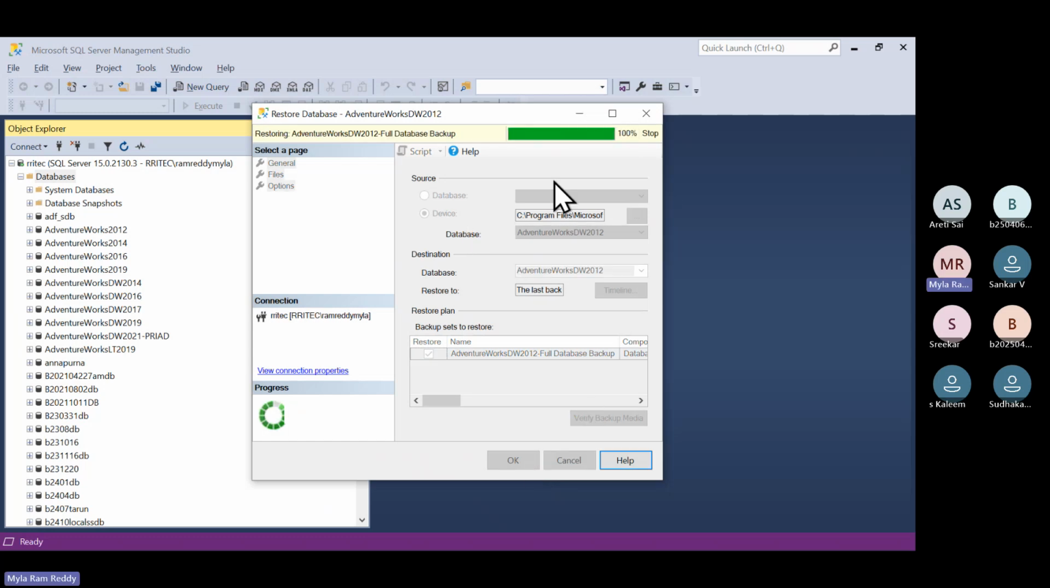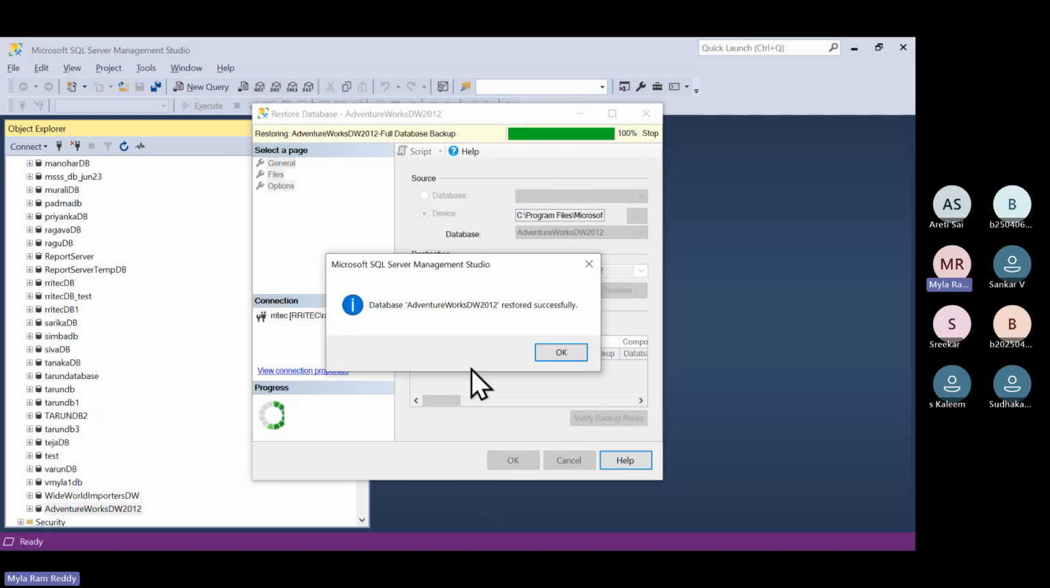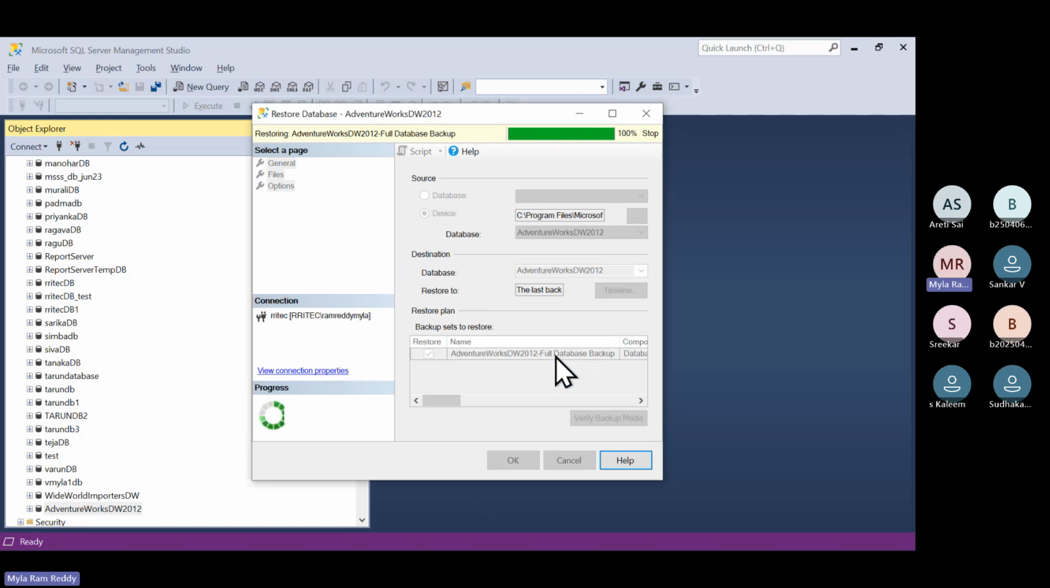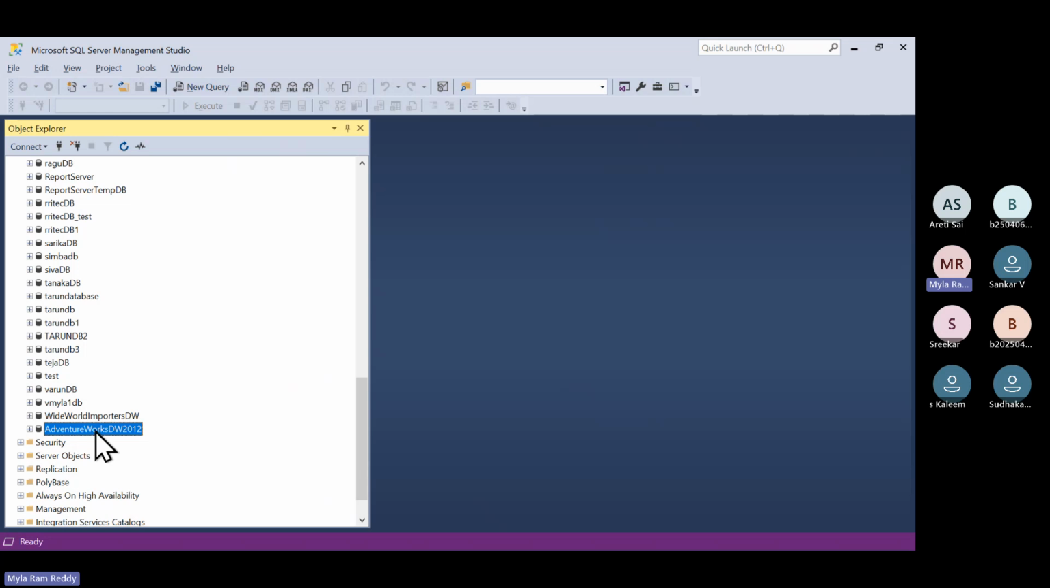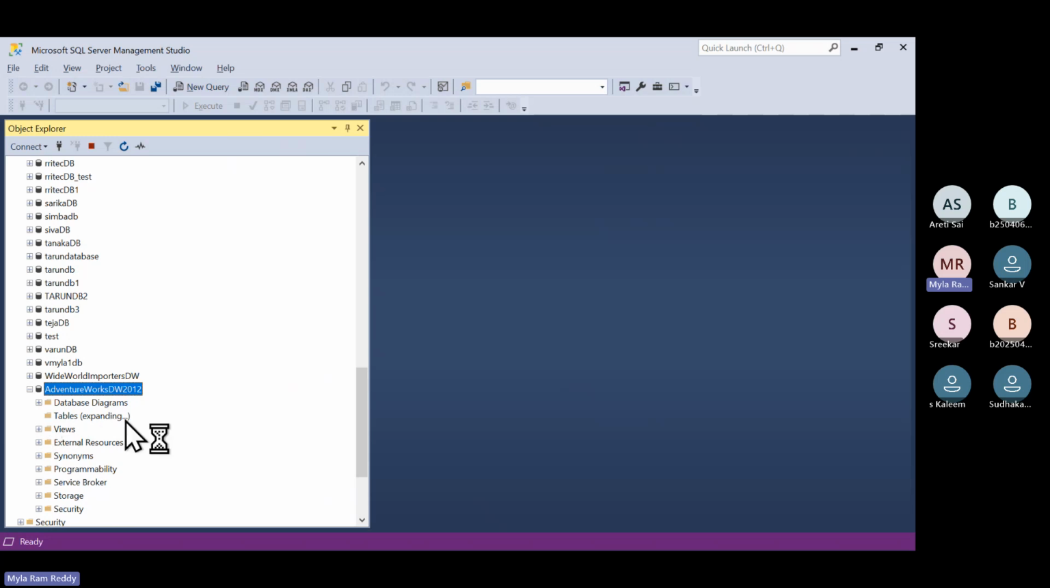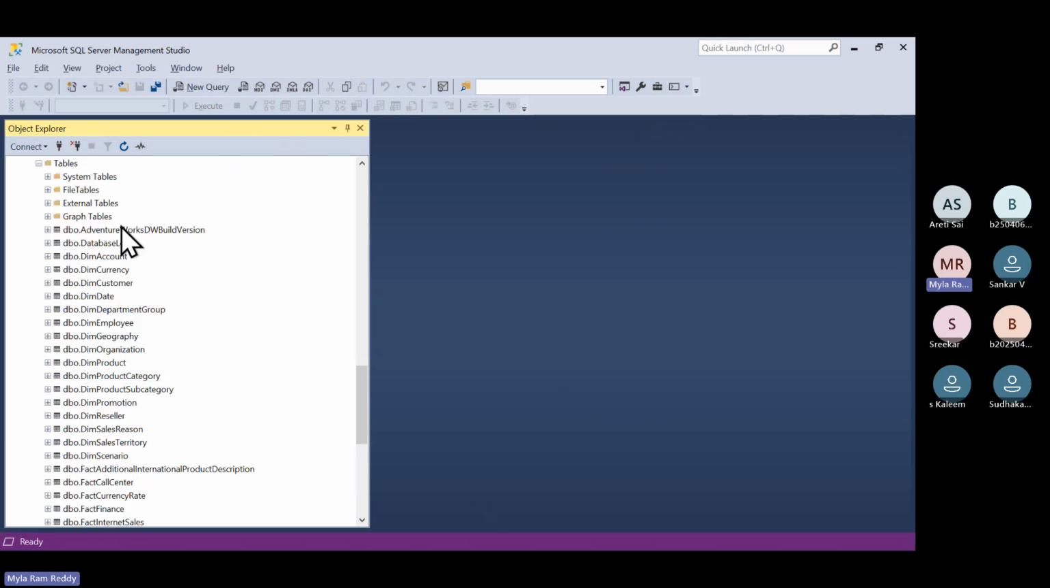Now it may take a couple of minutes and it will complete your database. Yeah, it's very fast. Database restored successfully, right? Then click on OK. Then you will see, wow, beautiful. We are able to see the database now. Below, if you expand this database, then we are seeing the tables. If you expand the tables, we are seeing a lot of tables.